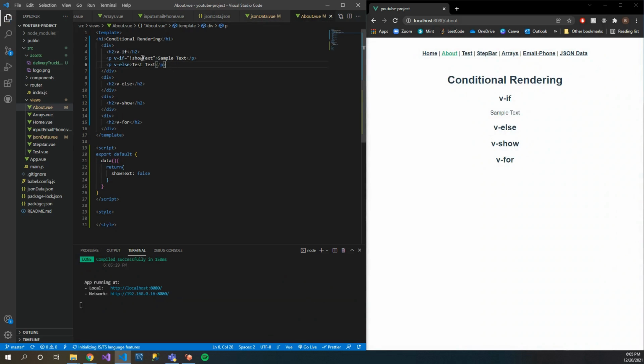So now you can see we still have showText set to true. Let's say I take this off, save that, and now we'll see that test text is displaying. That's because in our v-if directive here, we have showText is false. So if this is false, else show test text. Simple as that. So v-if, v-else works just like that.